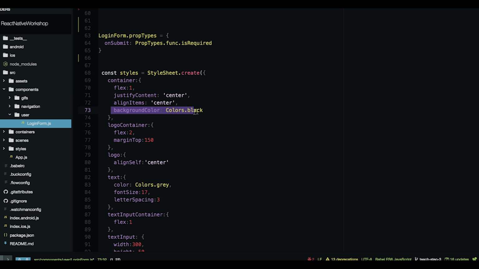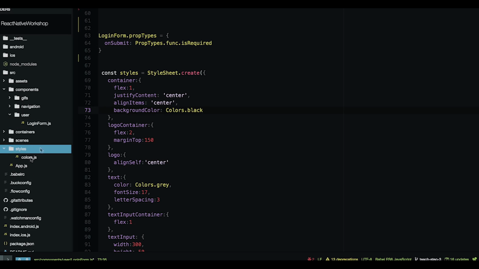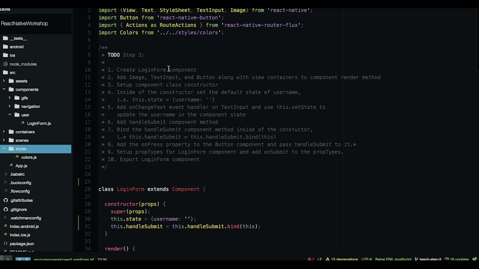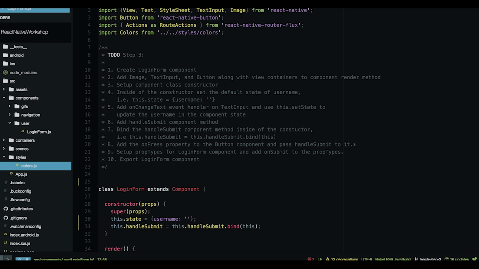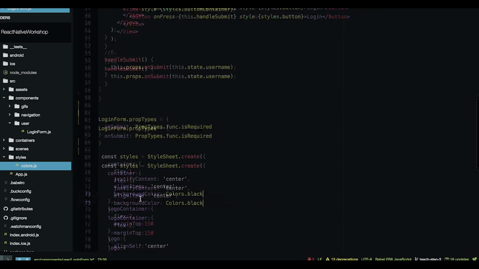Now, this may look a little different. We're saying backgroundColor to colors.black. Well, if you go over here into our styles folder, or even at the top, you'll notice we're importing colors from styles colors. Right here, all we're doing is creating a colors object, so we don't have to keep writing these hex codes out. We can access them through colors right here.